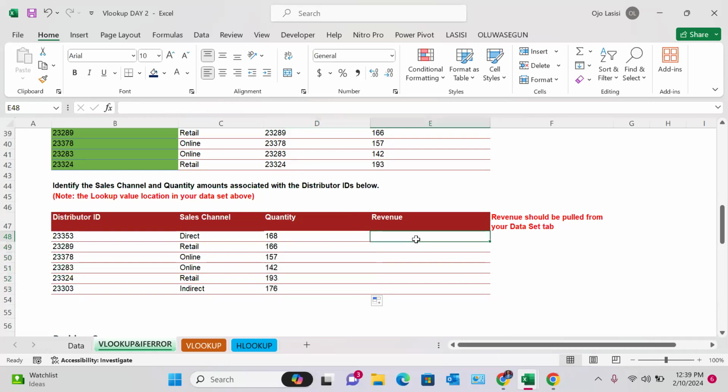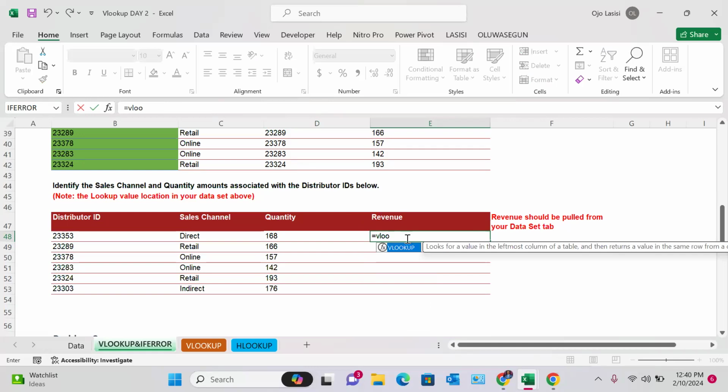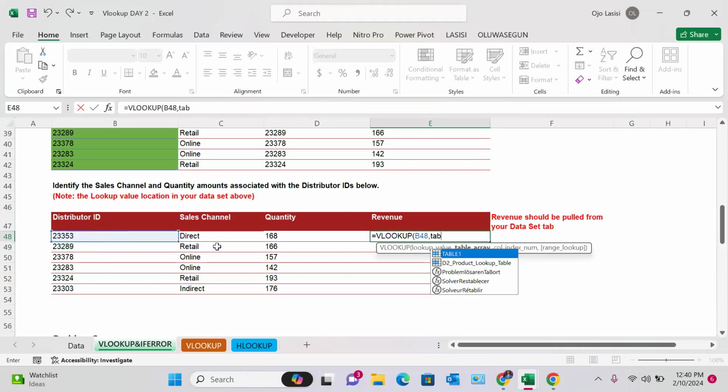Yes. So the revenue, we are picking the revenue from the table. Remember, we have already named our table, right? We have named our data, table 1. So you just say equals VLOOKUP, pick this VLOOKUP and say this, comma, table 1, right? Click on this table, you can see that it showed table 1.